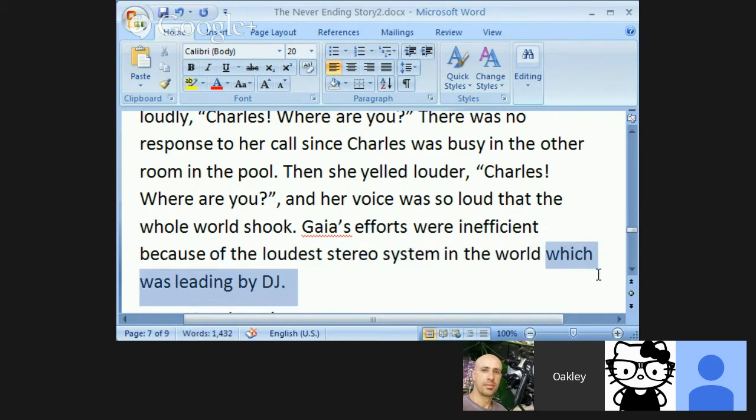Okay, now we've got another dependent clause here, a relative clause, using which as a relative pronoun referring to the stereo system. The stereo system was leading by DJ. There are many DJs in the world, so again we need the to define him. Oh, okay. Well, actually, no, I'm wrong. I'm sorry, this is the first time we've seen the DJ, so I'm absolutely wrong. I just need to say a DJ. We haven't met him yet.